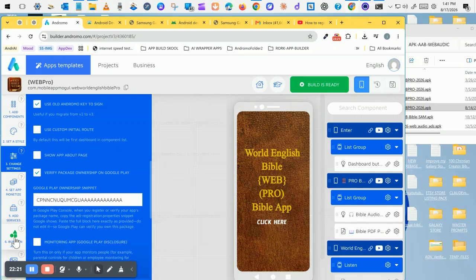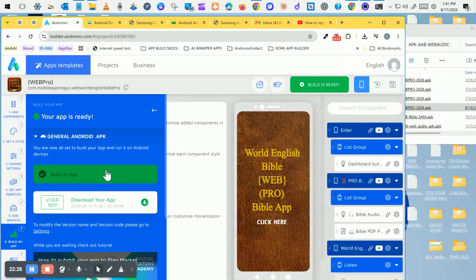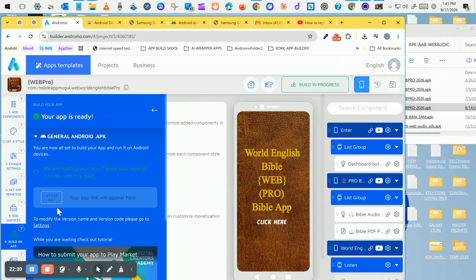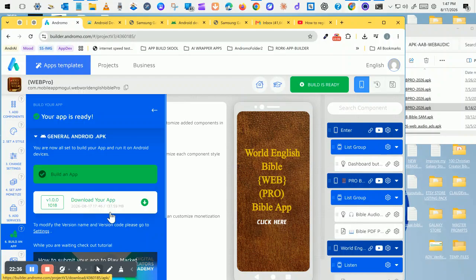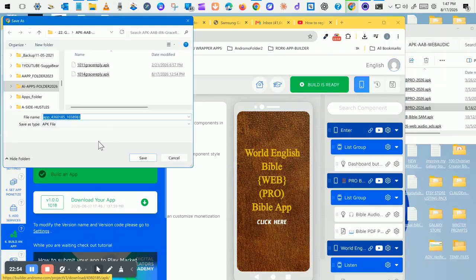Okay. So go back to build. And what we're going to do, we're going to build the APK file. Okay. So this is going to be the next version up. It'll be 10.18. Okay. So pause it and come back to it. Okay. Now, our build is finished. Okay. So now what we're going to do is download it onto our computer. And then we're going to upload it to the Android Developer Console.